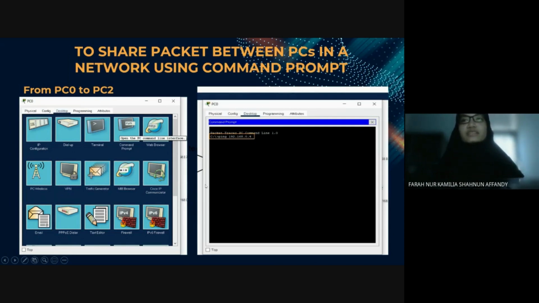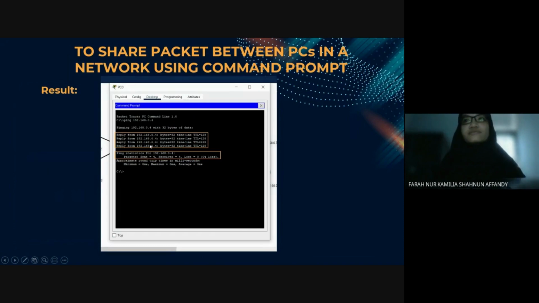After we click enter, it will show you the result. Here you can see we are able to get a reply from 192.168.0.4. And at the bottom here, we can see whether any packets are lost. We sent 4 bytes of packet and we received back 4 bytes of packet. That means that none of the packets are lost.